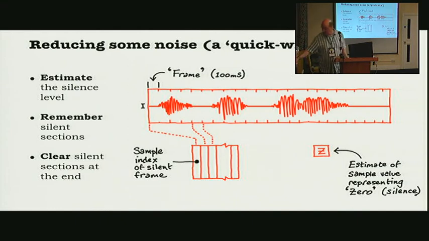So I have a recording here with the noise reduction algorithm, compared to the original. And all of that is just through this simple algorithm here.